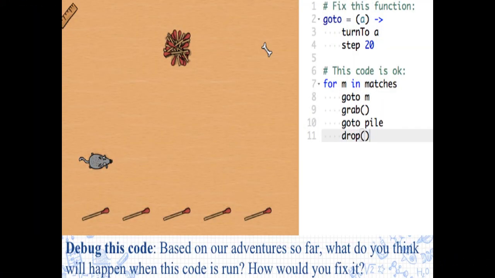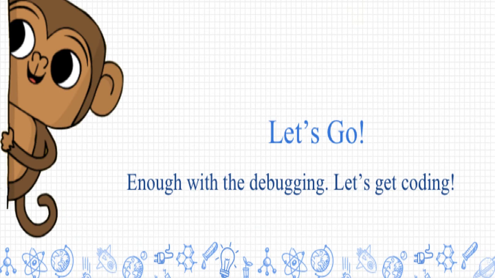Based on our adventures so far, what do you think will happen when this code is run? How would you fix it? Notice how you can use for loops with functions. In the next lesson, as a matter of fact, we will even use for loops inside of the function's definition. Enough with the debugging. Let's get coding.